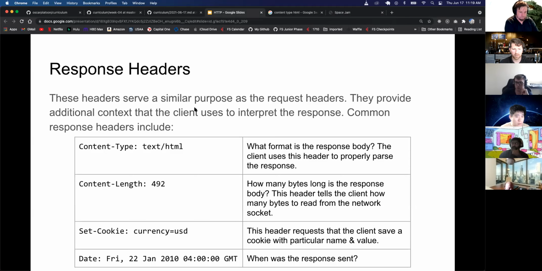All right. So the response headers, you receive the content. What format is the response body? It's usually like HTML text. The content length, how many bytes long is the response body? This tells the client how many bytes to read from the network socket.